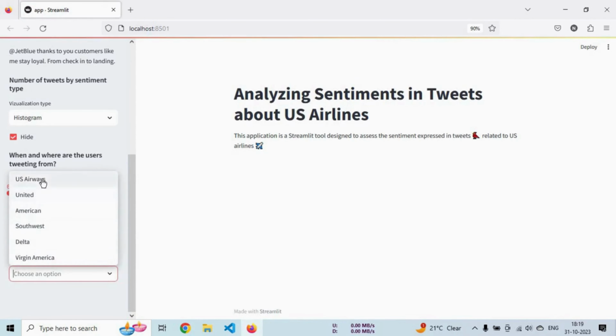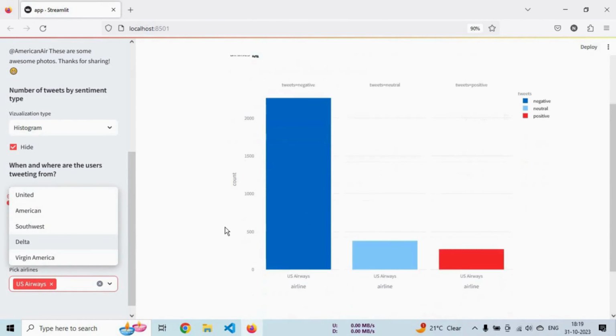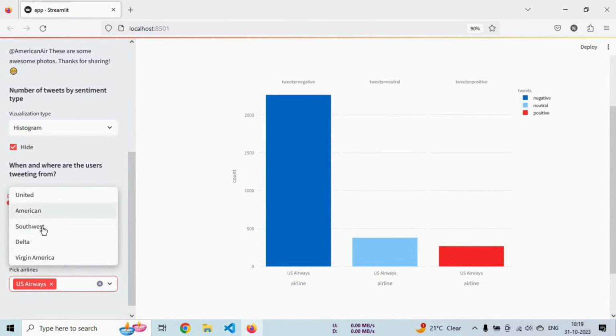When you select the airlines, the chart will be visible on the main dashboard. You can select multiple airlines.